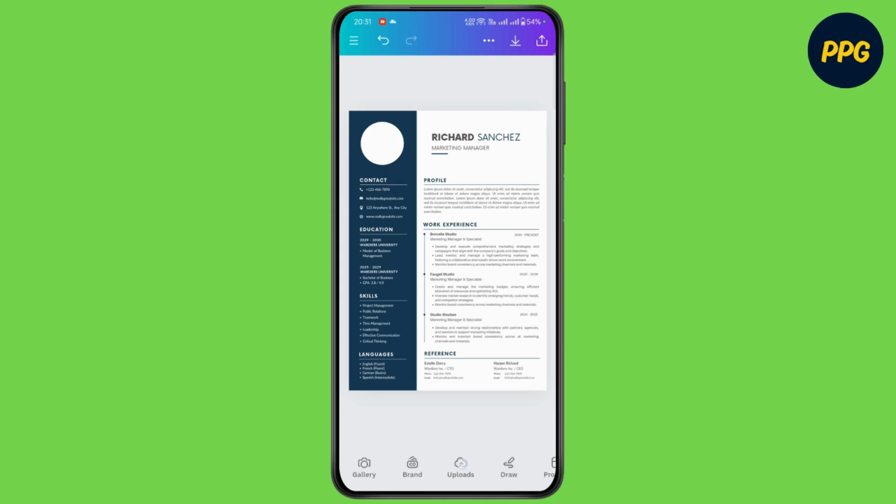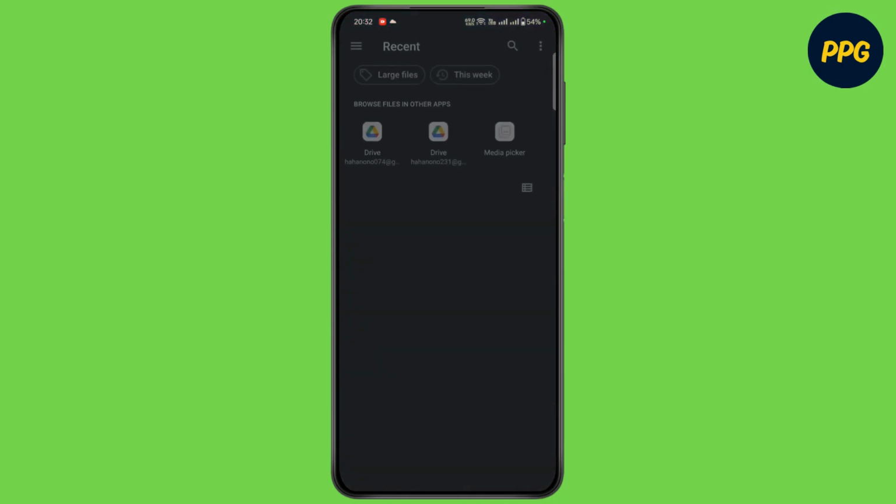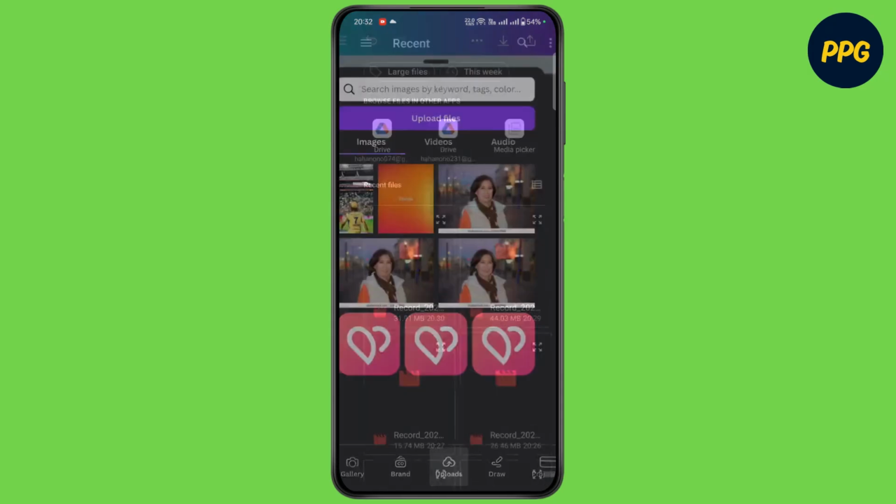Now click on uploads. Tap on images. You can also click on upload files to upload your photo.